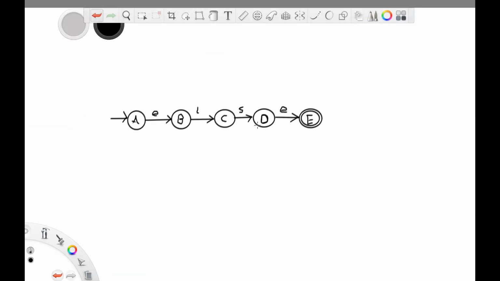Another way of looking at this would be with a finite automata, or a DFA, in this case. We start, then if we get an E, we can move to the next state. If we get an L, we move to the next state. If we get an S, we move. And then if we get an E, we move to the final state. So this is another way of thinking of it. This is a very, very simple example. It's just so you know how a recognizer works, and we will be going into more depth.